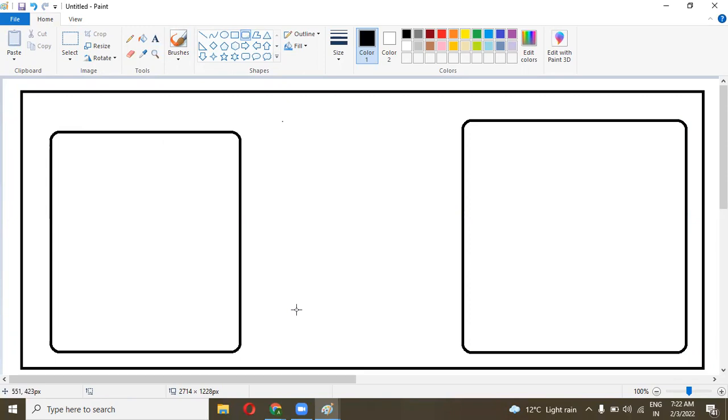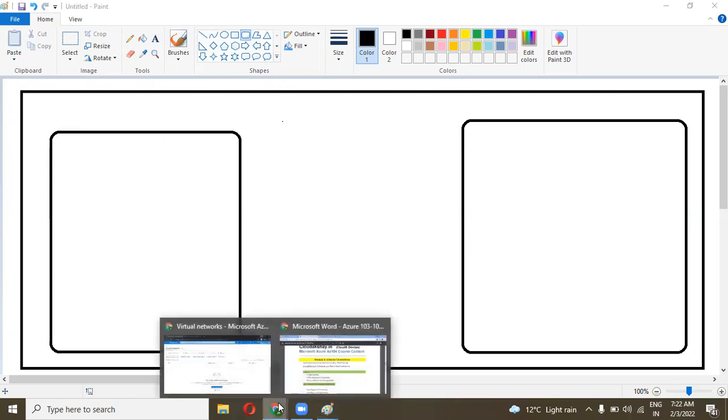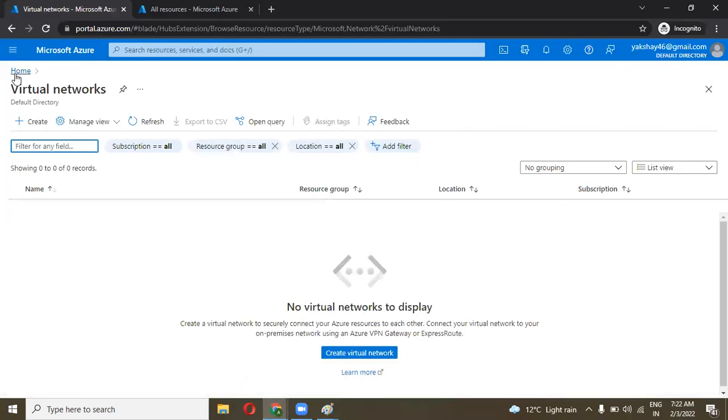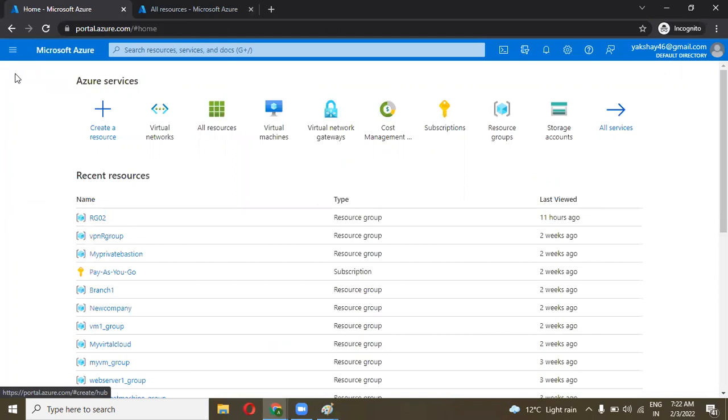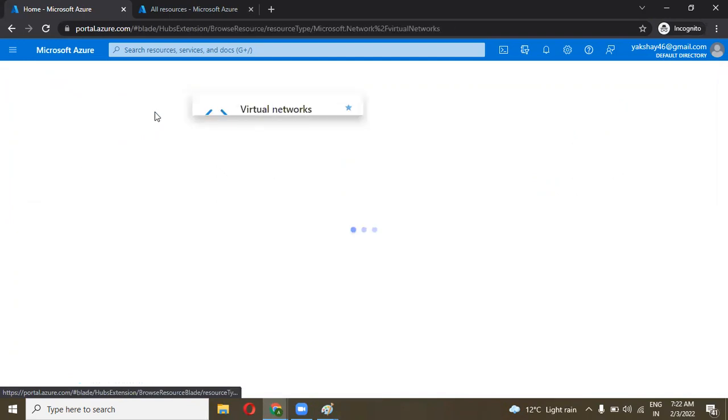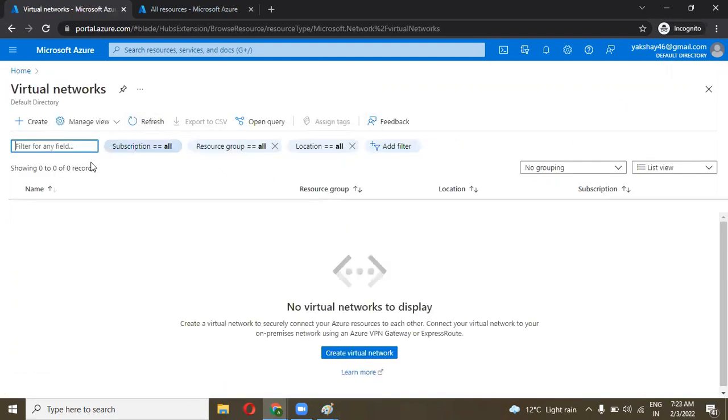Let's create a virtual network first. I'm going to go to the home section. Now I have to create one virtual network. Click on virtual networks. There is no network right now. Now click on the create button.